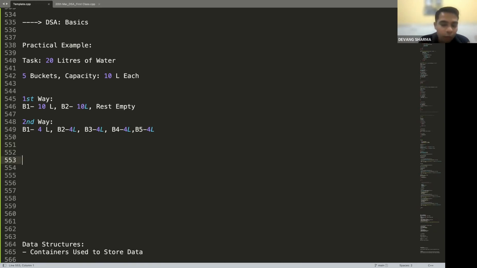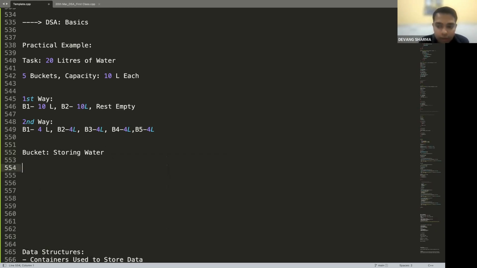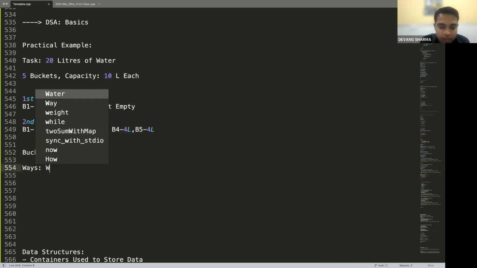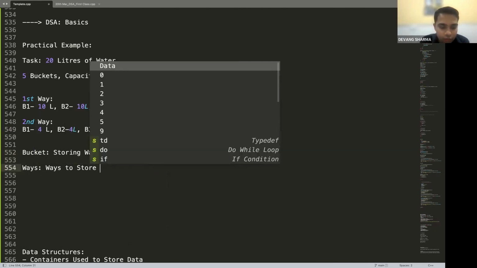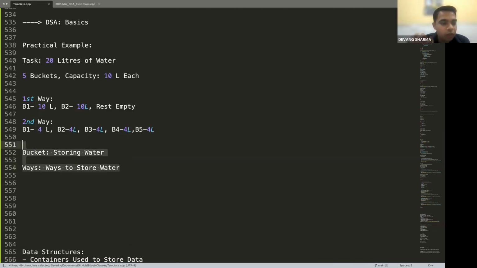Many other ways. What I'm telling you here is, your bucket is used to store the water. Agree? And your ways are the ways to store data, or ways to store water. This part clear to all? I've just given a very practical example and I'm coming back to why I use this example. What was my task? I have 20 liters of water. I want to store it. What do I have in my hand? I have 5 buckets, each with a capacity of 10 liters. And there are many ways to do that. These are just two ways written. You can make many ways to do that.